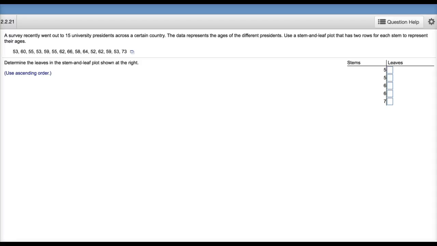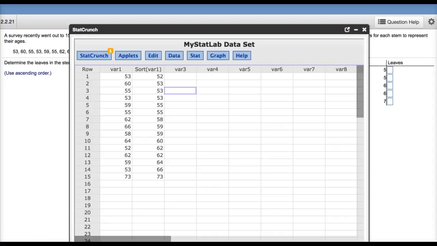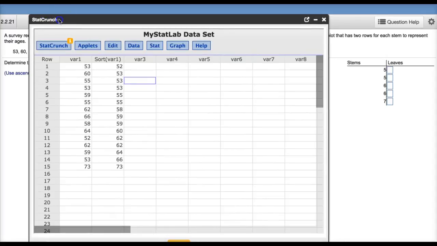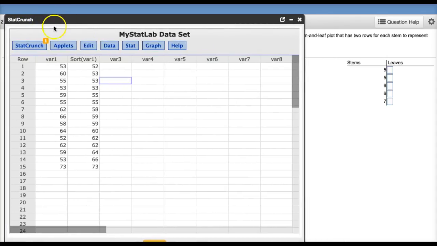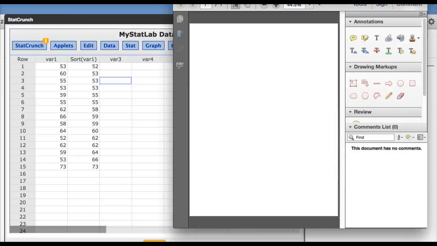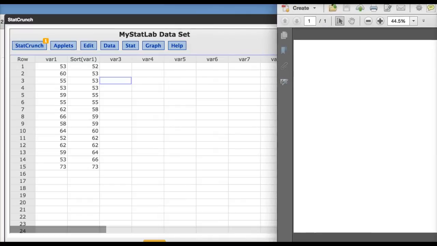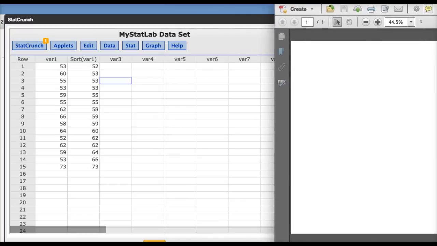So going back to StatCrunch now, we see that if we're going to do a stem and leaf plot, we need to know what those leaves are going to be, since we're already told what our stems are. So what I'm going to do is bring up another document here, and we're going to write this out so we can see what it is before we actually start to type it into our MyStatLab fields.